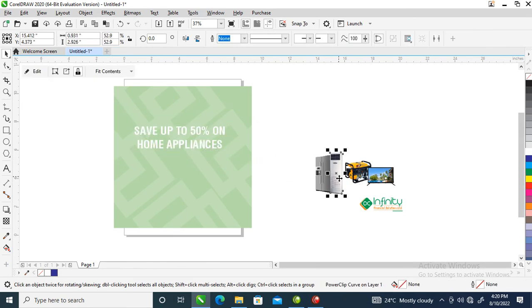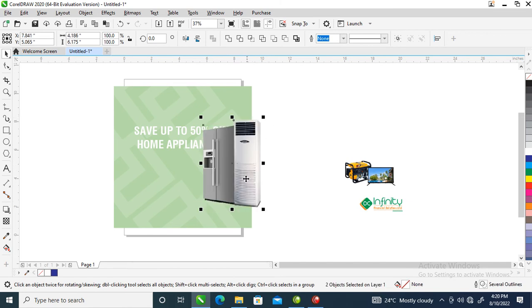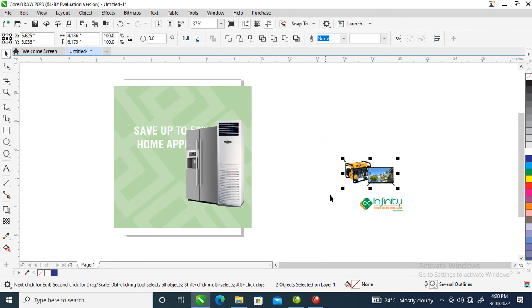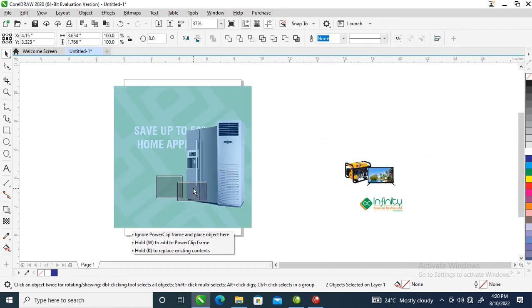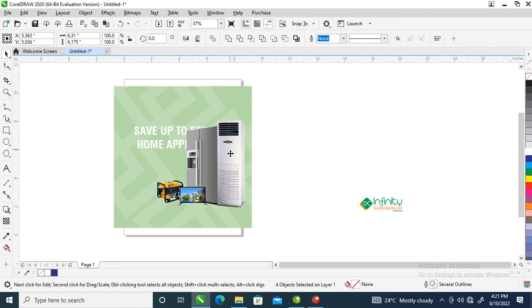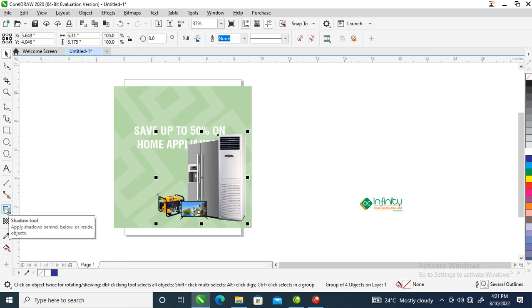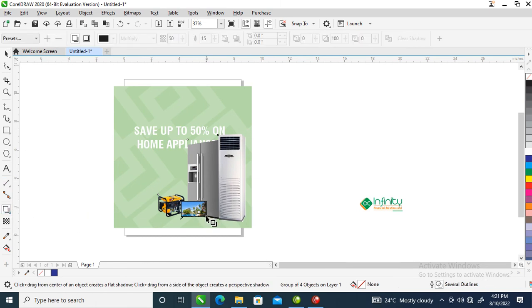So right now the next step is to bring in all our equipment right here. Let's arrange that. Control Page Up, then you make this electronics bigger, then you bring in the generator and the TV. So you have to be very creative about it. The arrangements matter. So right now let's push it down a bit, group all the home appliances together, then you go over to our shadow tool. Let's give it a shadow.